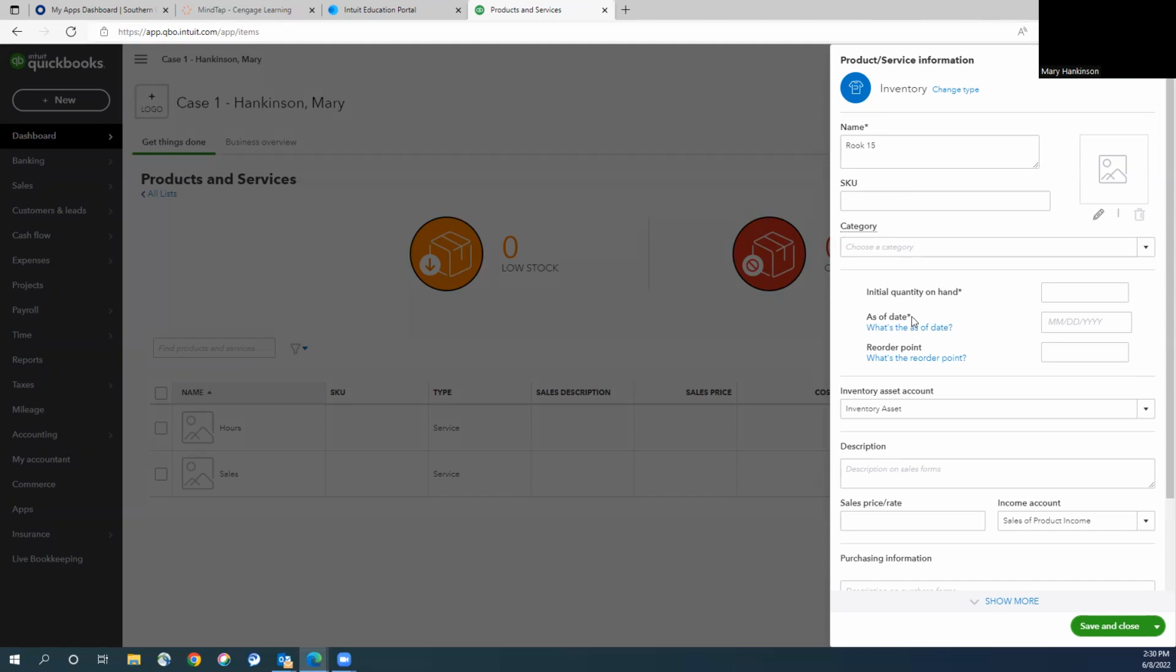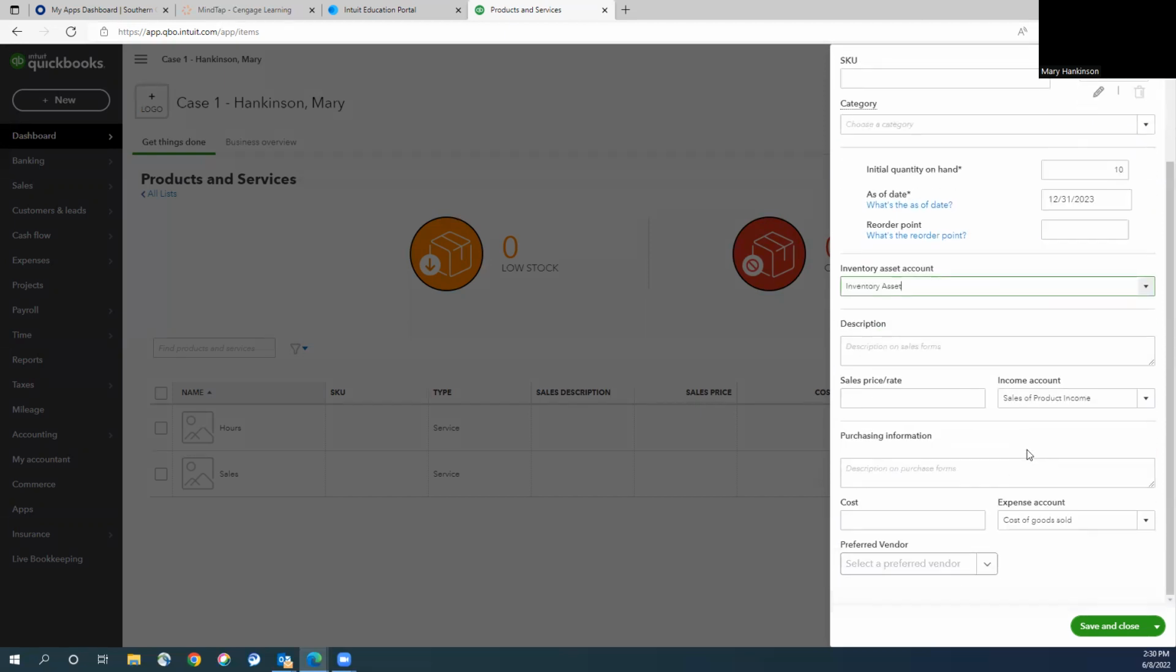And it does give us information it wants us to use. So it says the initial quantity on hand is 10. It wants us to continue using the 12/31/2023 date. Now, the inventory asset account, it wants us to use inventory asset. And then we scroll down and it says this account, inventory asset, will automatically be created in the chart of accounts when you add this product, okay? So you don't have to go in and create a new account. So when we create this product, it's going to automatically create the inventory asset account.